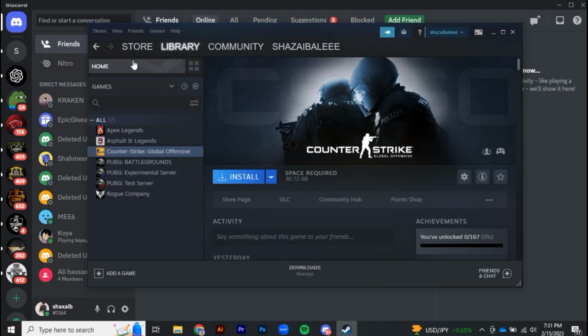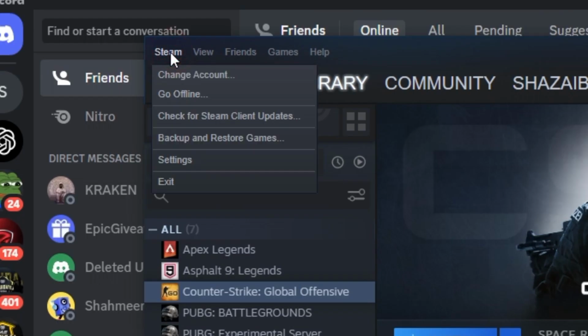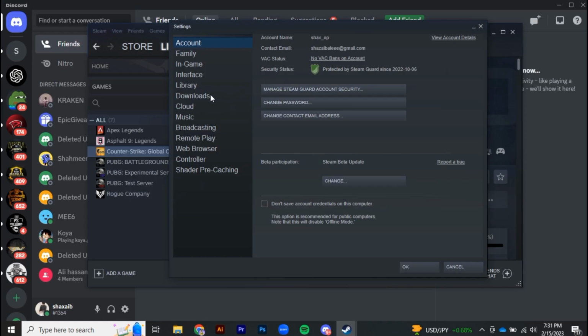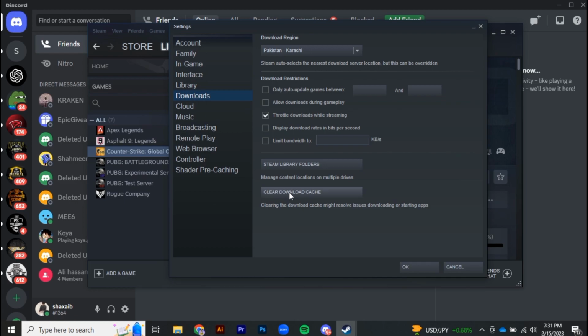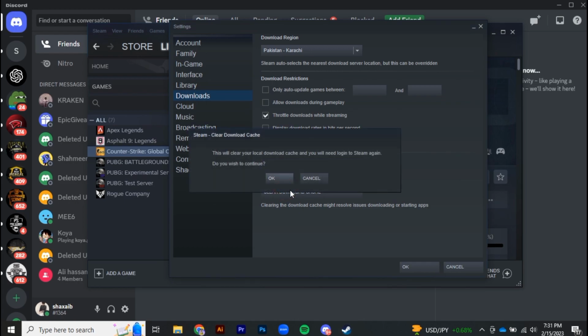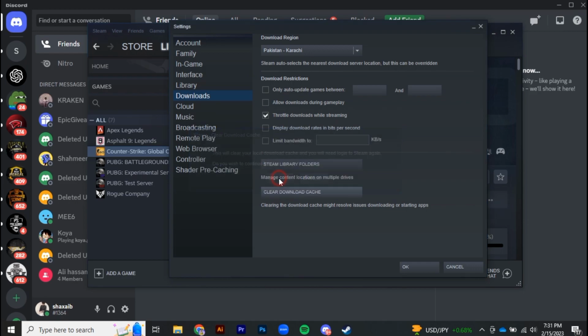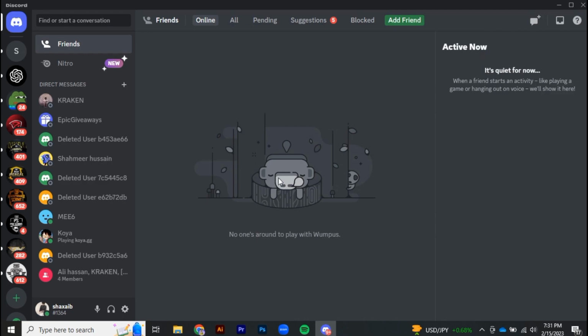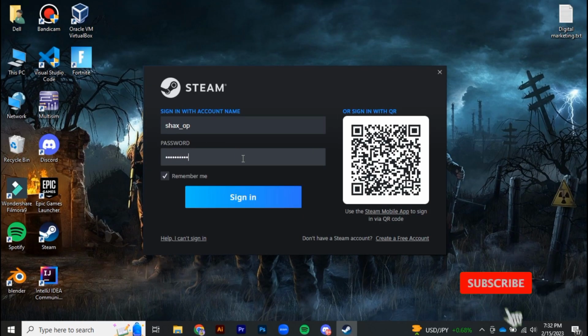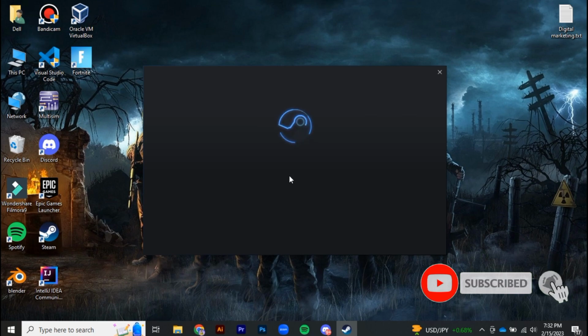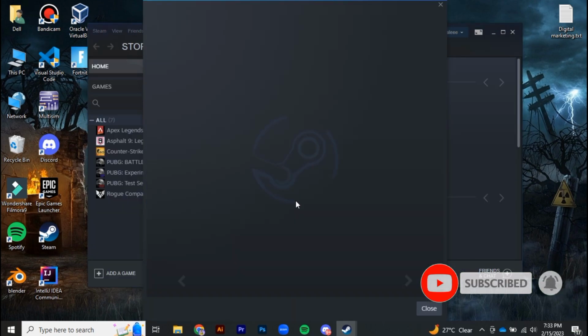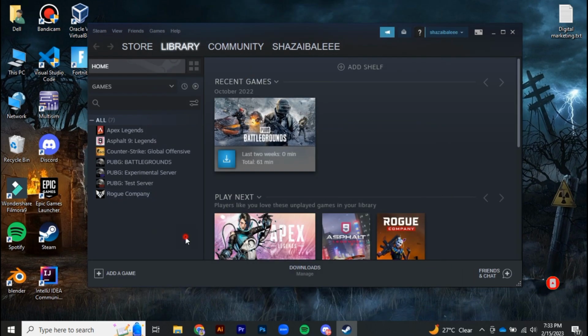Alright, so after verifying, we have to clear the download cache. For that, go to Steam settings, and after that go to downloads and click on clear download cache, because sometimes the reason behind these errors and bugs or missing features is the corrupted cache memory. So make sure to clear all the corrupted cache memory. Now you have to log in with your account again, and most probably your problem will be fixed.